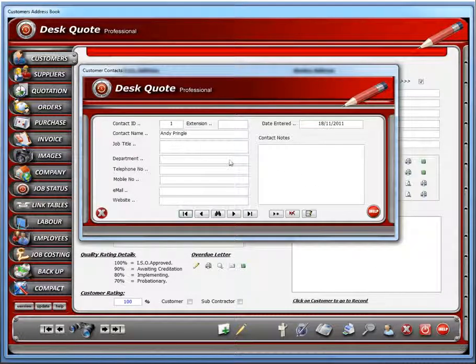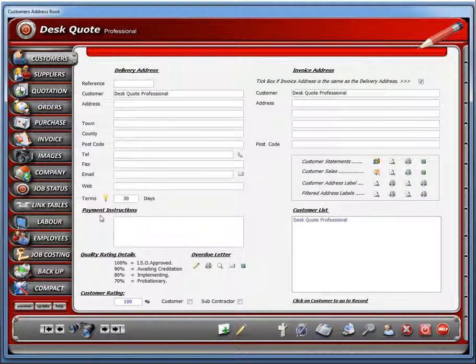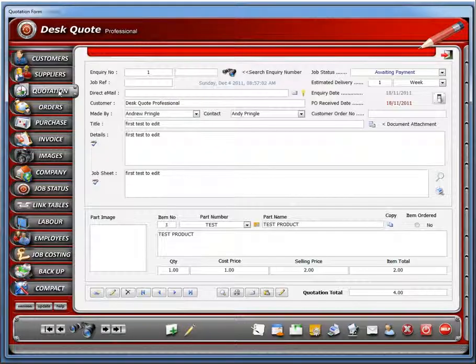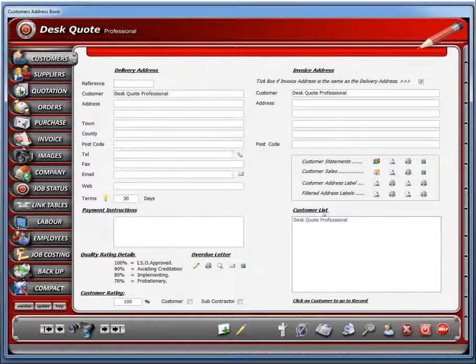If I was to edit the form and change this to Jason Bowen, close this form, navigate back to the quotation form, click the edit button, and click on the arrow to drop down, as you can see, the name has changed to Jason Bowen. So the made by, the employees come from your employees form. The contacts come from the customer contact form.